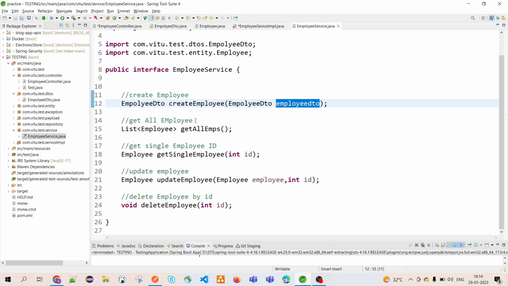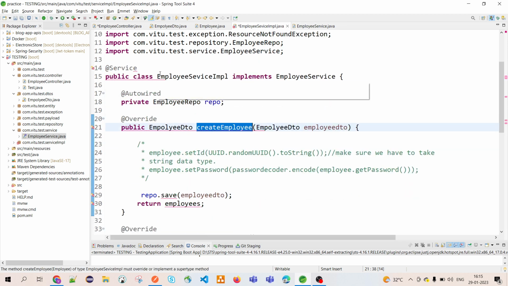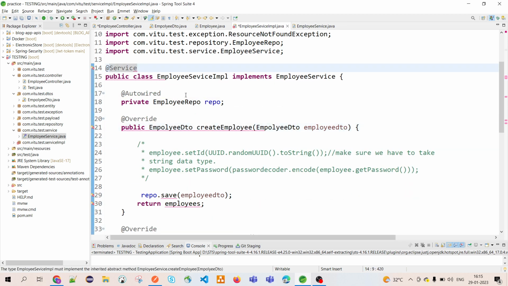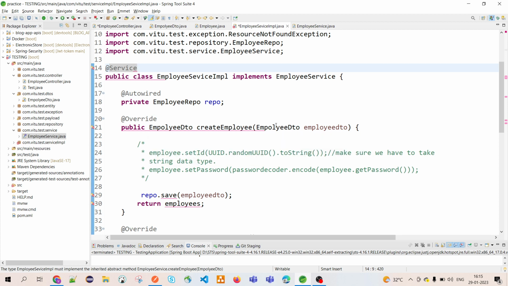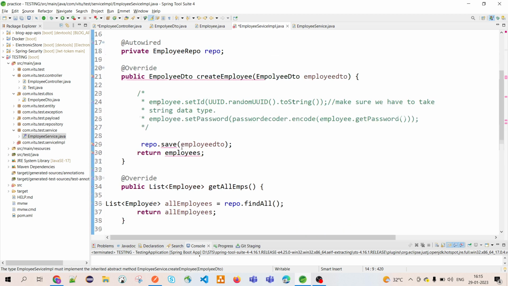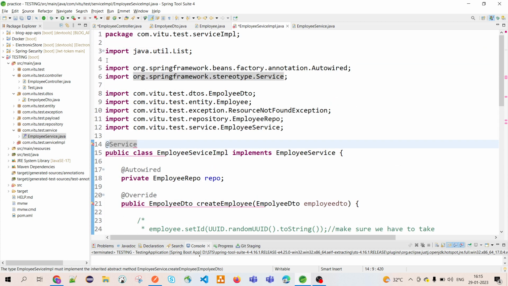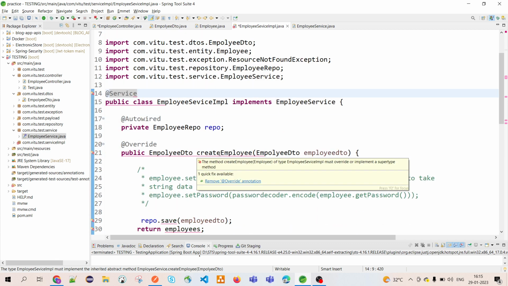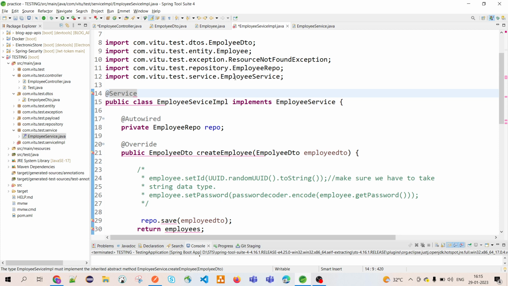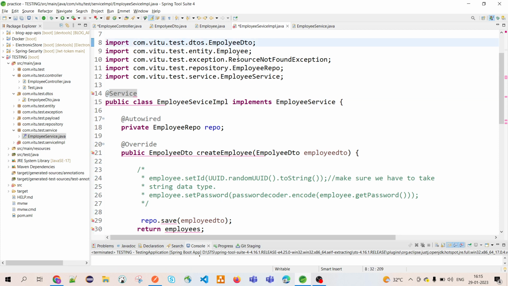Let me save here employee DTO. I am returning create employee DTO. This employee DTO, right? This is what we are going to implement here. Employee DTO create employee. Okay. I am getting an error here, I guess. Looks fine, right? Employee DTO, is it imported? It's imported right here. Okay.